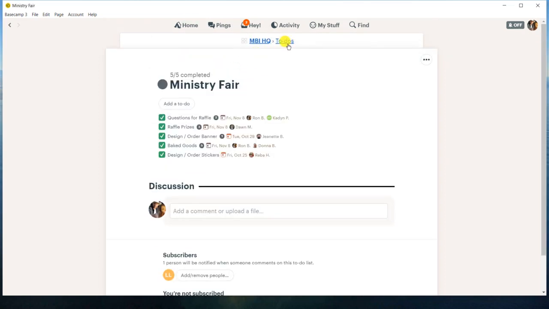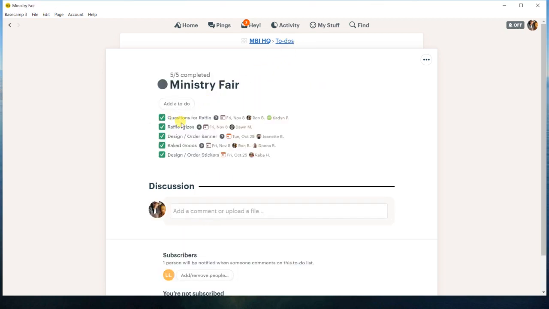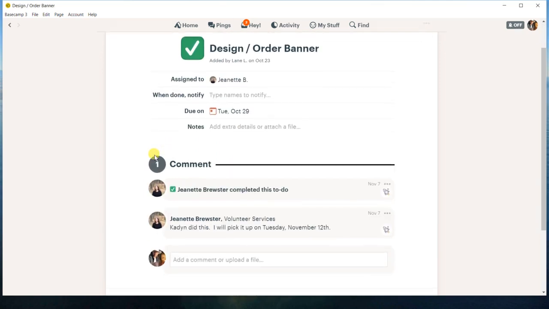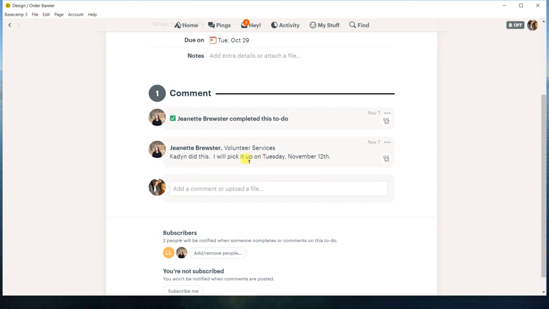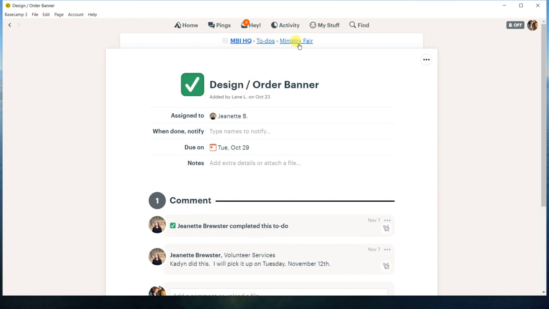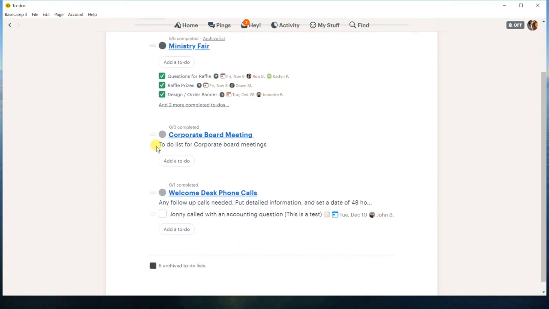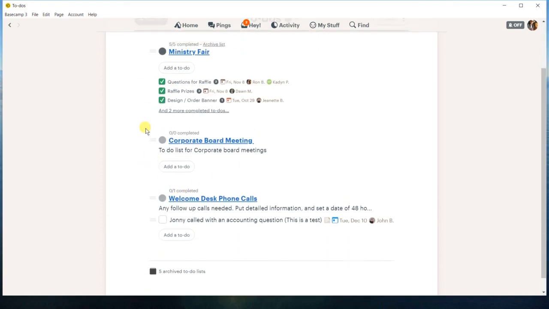Let's go back then and look at ministry fair here. We could look at this one, design order stickers. You can see that that one was pretty straightforward. I think Reba was at the meeting and then she went ahead and completed it. And let's see if there was another one here. So this one you can kind of see, and then it was done. It's kind of nice actually to have a comment so we know if it was finished and how well it went. So anyway, this is just your to-do area.